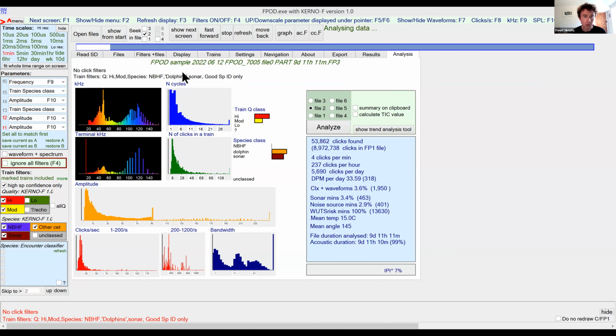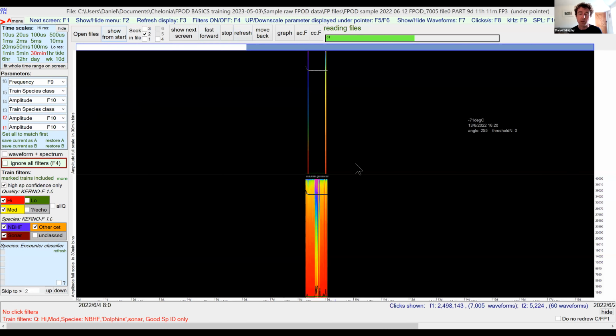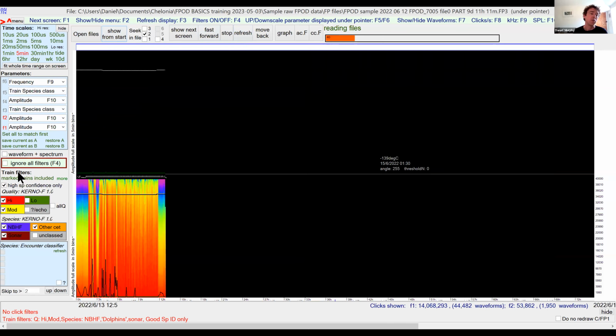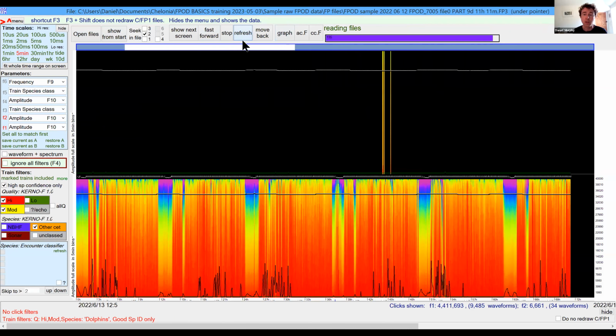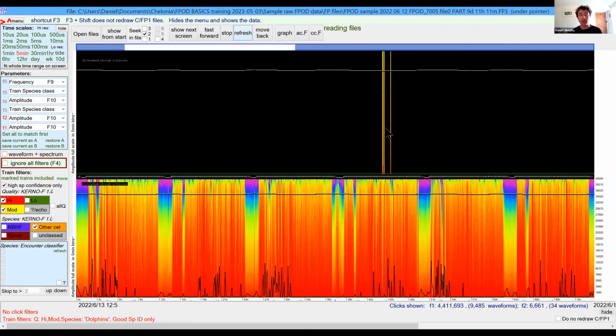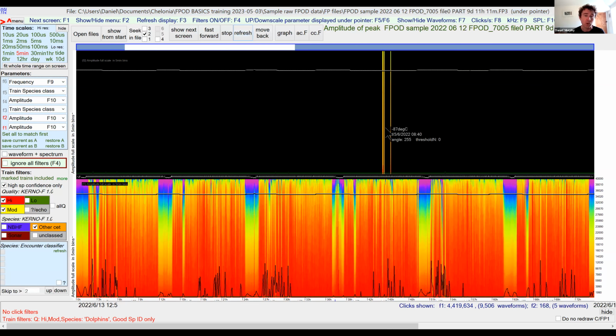Another thing to show you is if I go back to show from start, and if I just zoom out a bit, so I've just used the up arrow again. Oh, actually, that's too far. Down arrow. And then over on this side, I'm going to uncheck MBHF and uncheck boat sonar. I've just got other cetacean. I'm going to click refresh just so we can see. Yep, so these are the other cetacean clicks. And I'm just looking at a little window of the whole deployment.